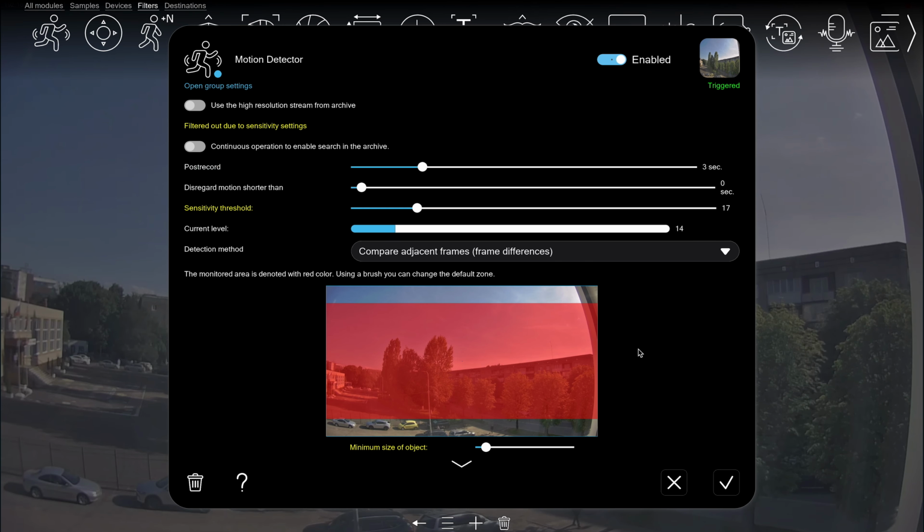Wait for the loading to complete, then set your preferred accuracy level. For both people and vehicles, we recommend a recognition accuracy between 60 and 75%.